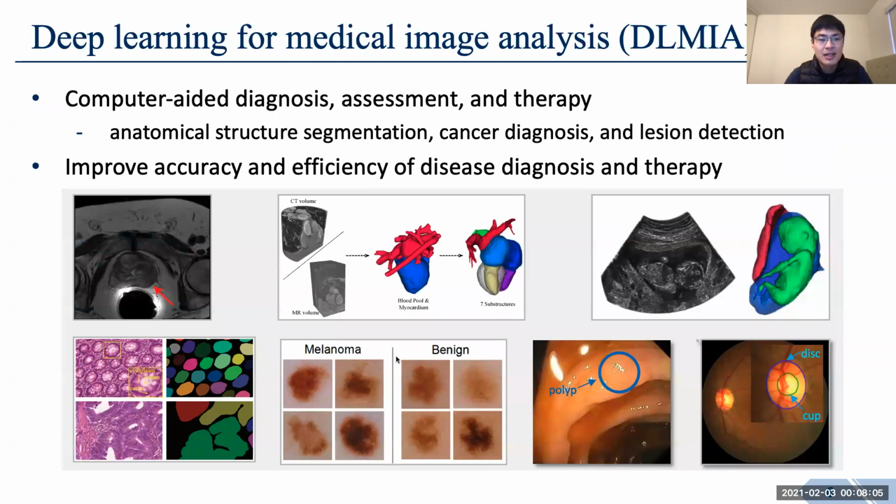Automatic medical image analysis, like automatic anatomic structure segmentation, computer-aided disease or cancer diagnosis, and lesion detection, is beneficial to computer-aided diagnosis, assessment, and therapy. Using deep learning can largely improve the accuracy and efficiency of disease diagnosis so that it can advance disease diagnosis and therapy.